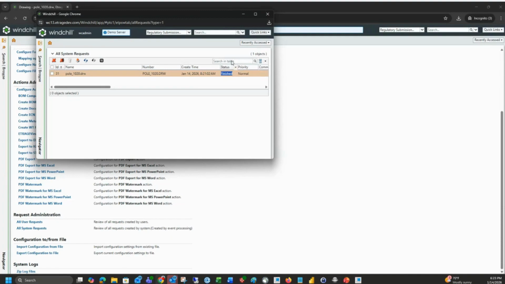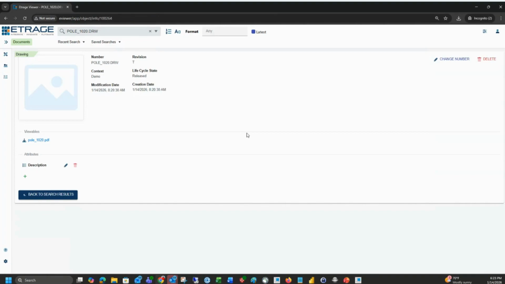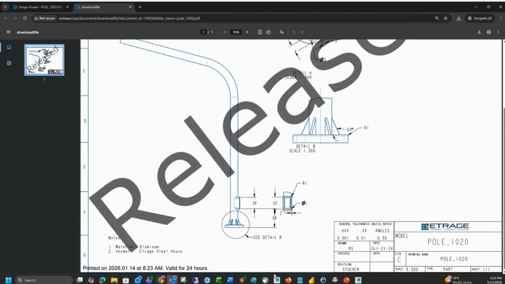If there were issues with that file, the status here would have read failed. Now, if I go back to my drawing, which was on the R version, and I refresh it, I see my revision has now moved from R to T, and this is the new drawing that's been generated. You would have seen also that as part of the publishing, we attached a watermark to it. In this case, we created a watermark for the version, as released.